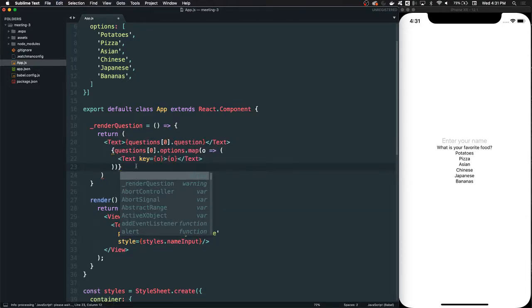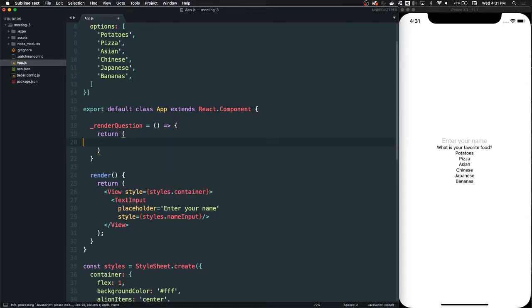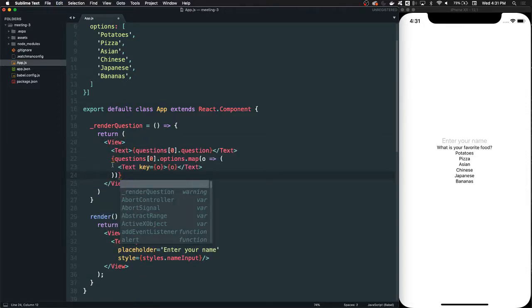And you can try doing this just pasting it, but that's not going to work. So we have to wrap this inside a view, inside the return, and then paste it.